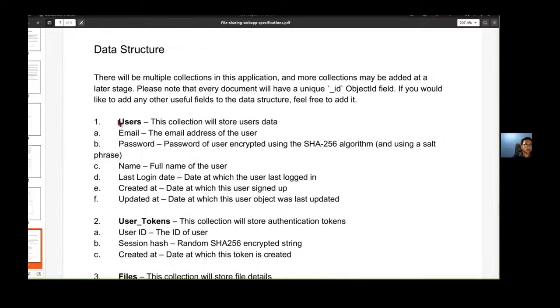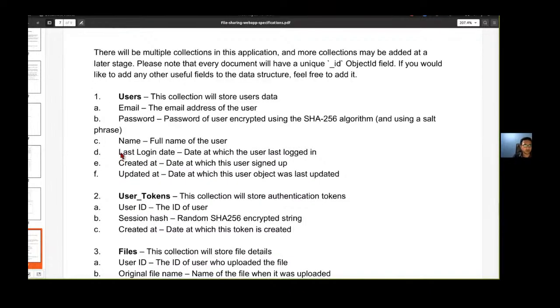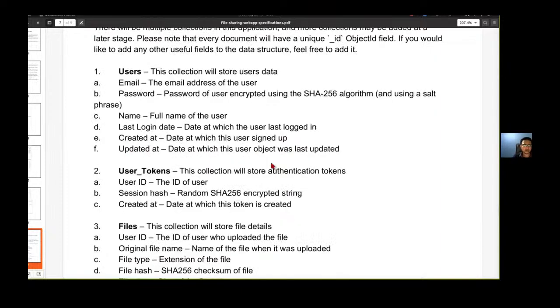Okay. So these are the things of users. Each user will have an email, password, and name. I think name is not used in the UI, so you can omit the name also. It is not important for now. You'll have to store the last login date for each user, and when this user signed up, the created date, and there's an updated at also.